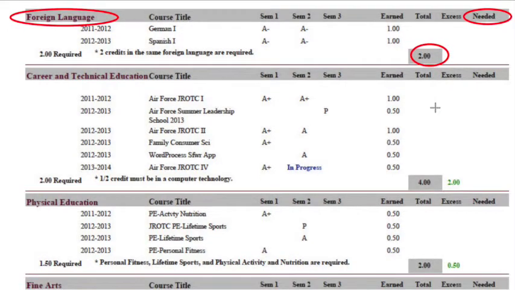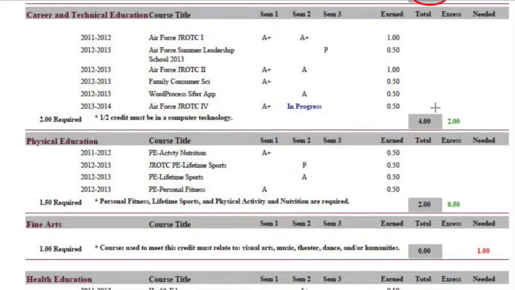Career Technical Education. This student chose a JROTC path in the CTE department and fulfilled the 0.5 computer technology requirement by taking the word processing semester course. The student has an excess of 2 credits, which will count towards the elective requirement.